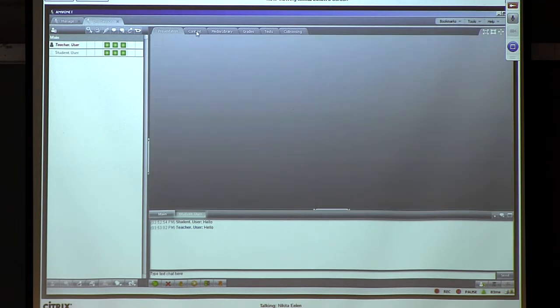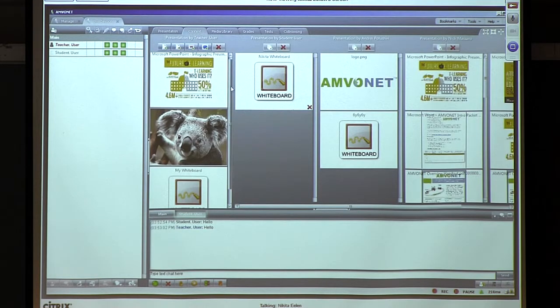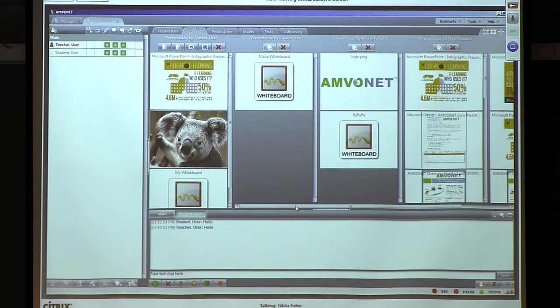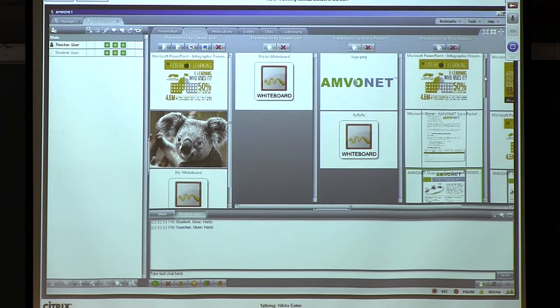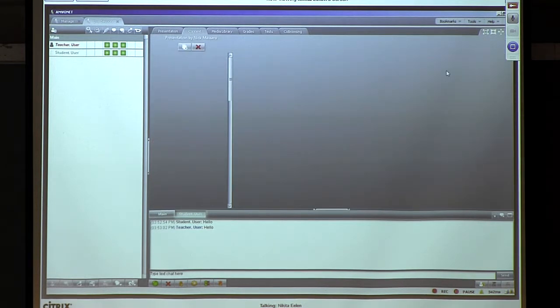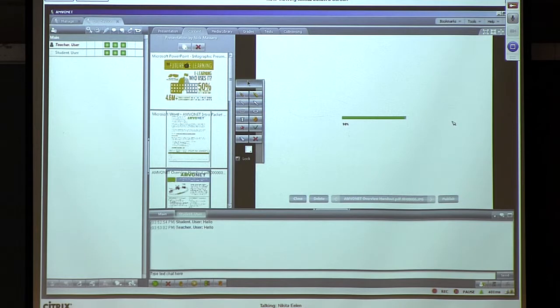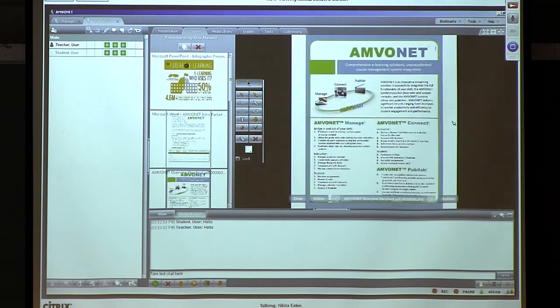When I click on content, I can see all the content that I uploaded, as well as the content all of my students or other users uploaded. And I can actually preview what they're working on in real time. If they were, for example, in my class right now, and I double-clicked on this, if they were annotating it, after it loads here, I would see those annotations take place in real time.